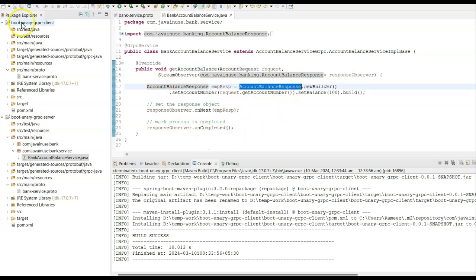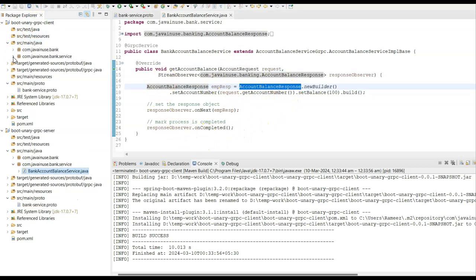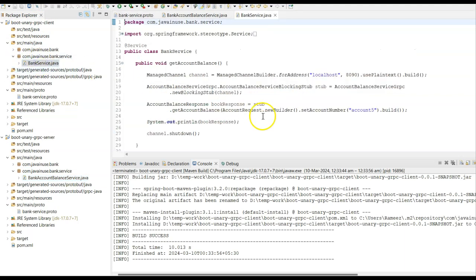which is returned back to the gRPC client. If we go to the gRPC client in source main Java, in the service package, we have a bank service. Here it makes use of the blocking stub to make a call to the getAccountBalance method of the gRPC server. To this request, it passes the account number.